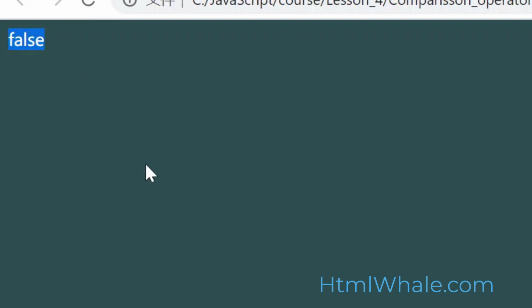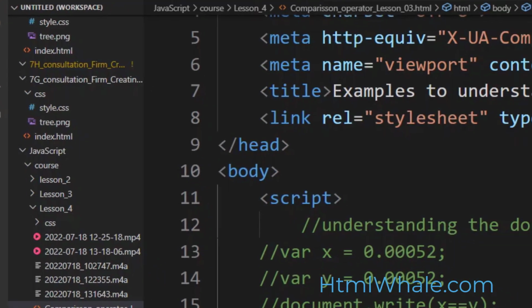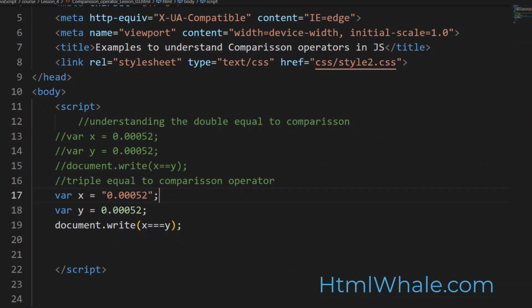I got false. So the understanding here is, if your comparison is just interested in the pattern, I need to just check for the values. If they are all of the same value, nothing more, then you can use double equal to. But if you want to make sure that even their data type is the same, then you will have to use the triple equal to. So that is the difference between using double equal to and triple equal to.